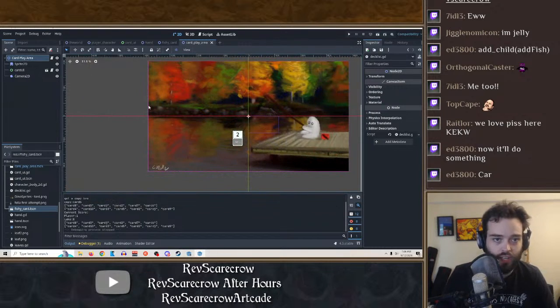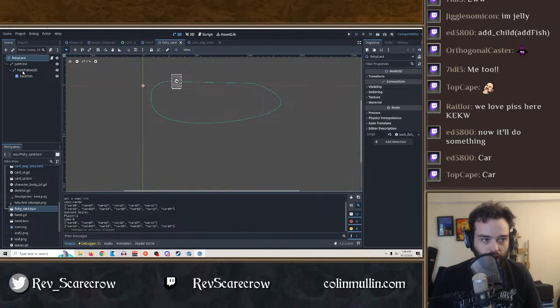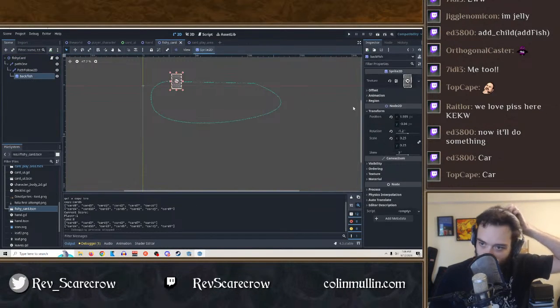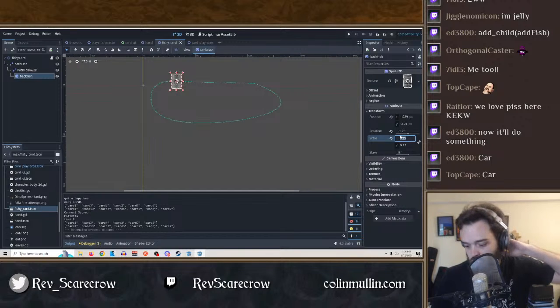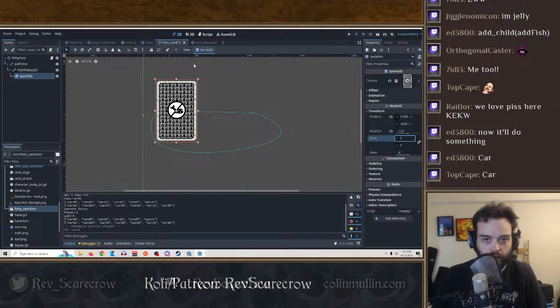Also, I need to change a lot of elements about fishy cards. So let's do that. First off, I set fishy card to be small. We're not going to do that anymore. We're going to make it big, and let's see what it looks like when it's just playing this.